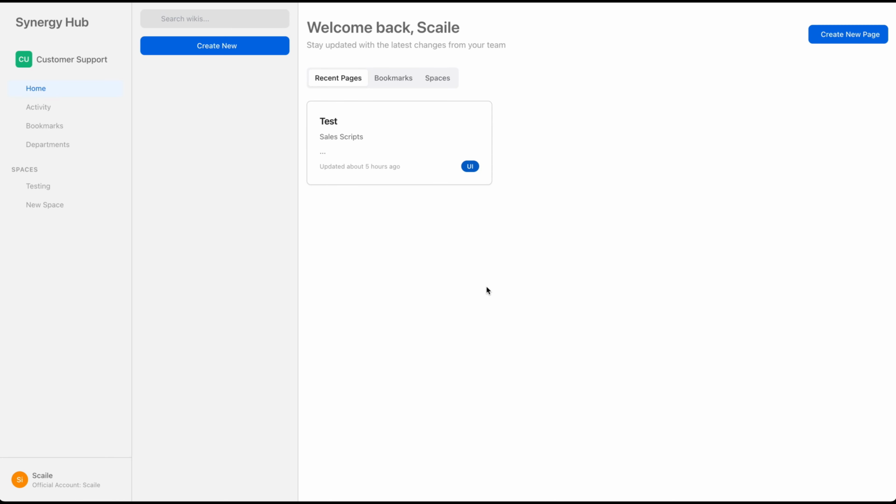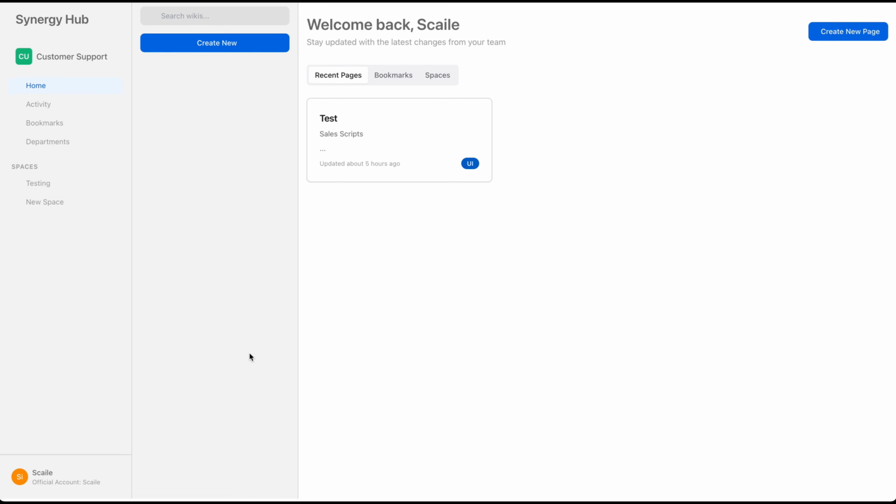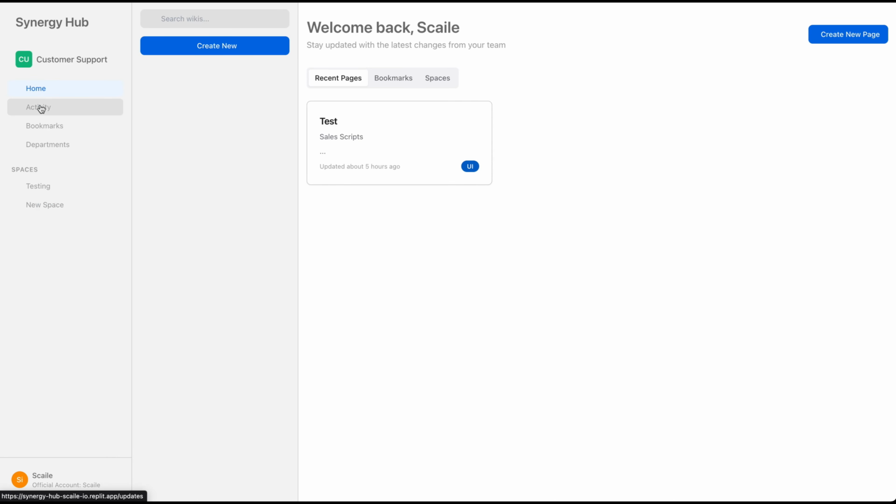Synergy Hub helps businesses manage and share knowledge internally through structured system departments, spaces, and wiki pages. When you log into Synergy Hub, you'll see you can add different departments like customer support, marketing, sales, and within each department, you can add different spaces.